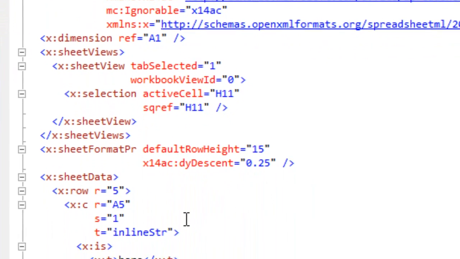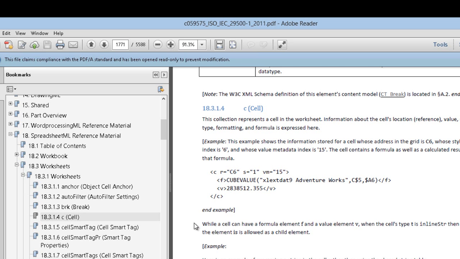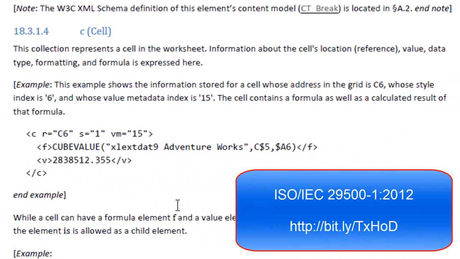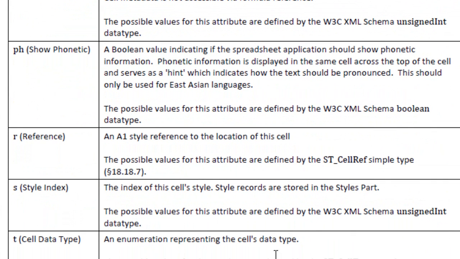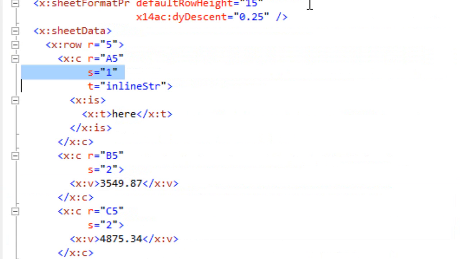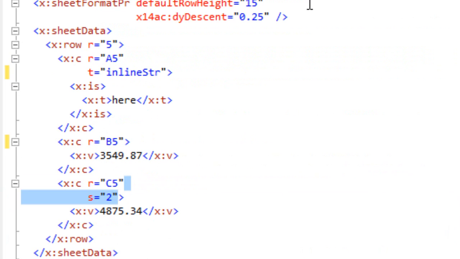Funny thing is, I can't remember. I don't work with SpreadsheetML as much. I believe that I can just delete this S attribute and get rid of the style reference in that cell. I come over here to the Open XML standard, look at section 18.3.1.4, and drop down here, and here is the S attribute, and it is indeed the style index. So I'll delete that fellow, and that one, and that one.